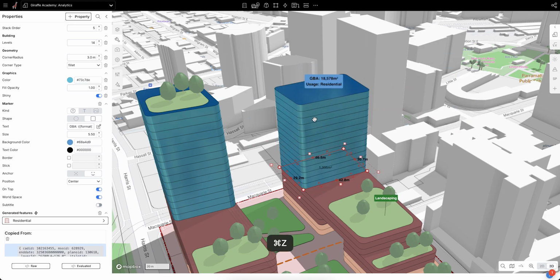I'll just undo that. But what we can also do is if I start to adjust these levels, we can see that GBA start to update. And so now we're down to 14,000. And let's say, oh no, I need to add a few levels to this. So just using Q and A on my keyboard for the shortcut to adjust levels, I'm adding levels and growing that GBA, which we see reflected dynamically through that marker.